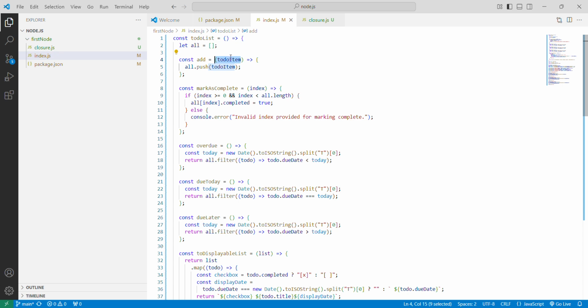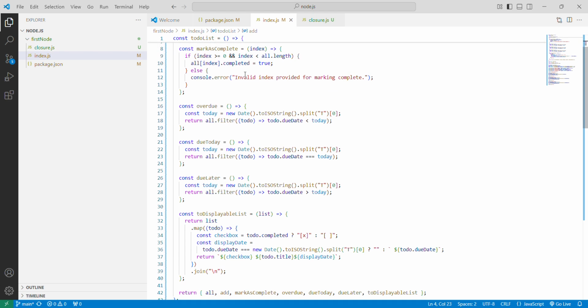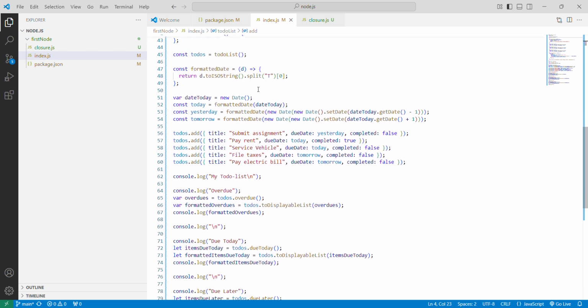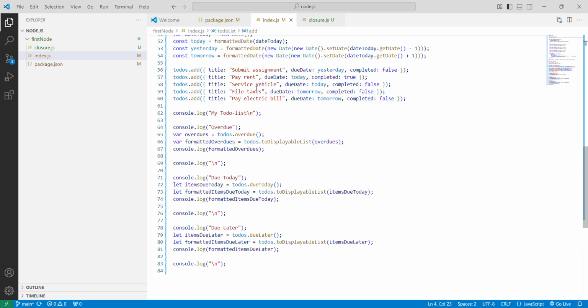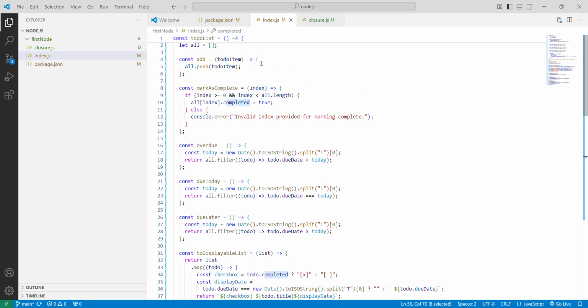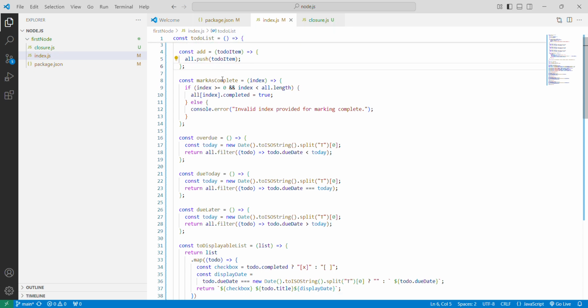parameter; it is an object containing title, due date, and completed property. Now let's see that. Here are the title, due date, and completed. The to-do item contains these properties. So with all.push, you can push the items into the to-do all.